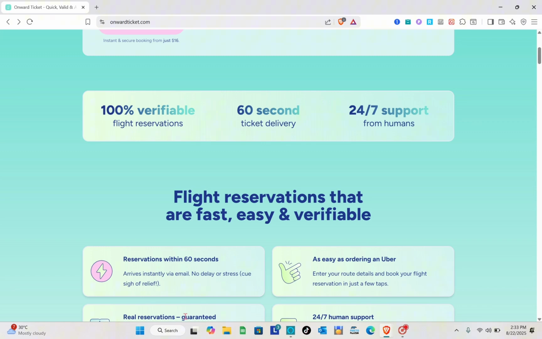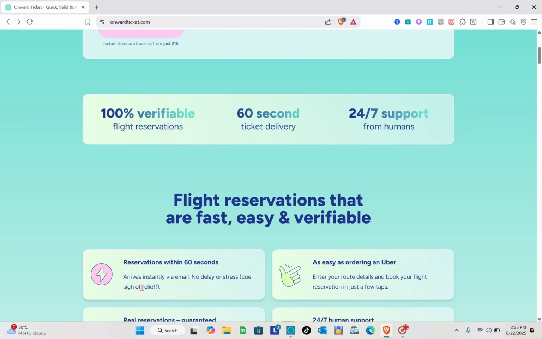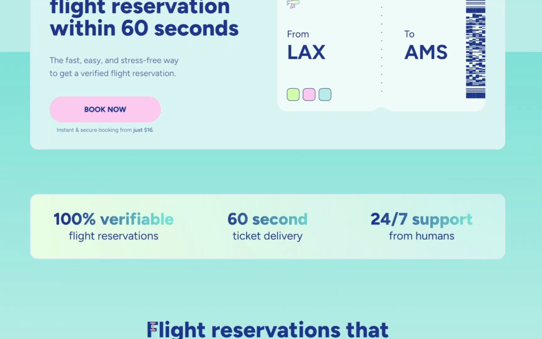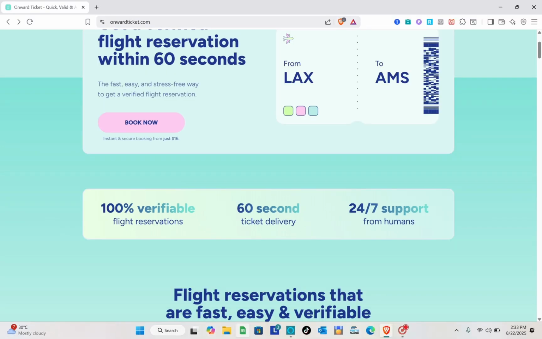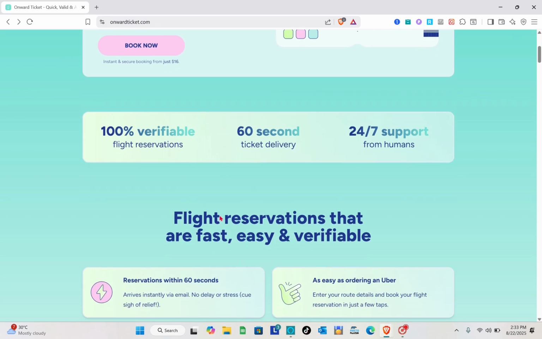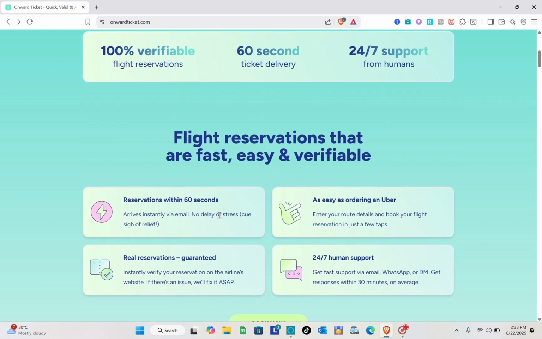Proof of exit: an onward ticket shows you already have travel plans to leave, which assures the embassy you won't overstay or stay illegally. For visa approval, many countries, like Scandinavian countries, the US, or Southeast Asian countries, require applicants to show a flight reservation or return ticket when applying for a visa. And for the immigration check, even if you have a visa, some immigration officers at the airport will ask for proof of onward travel before letting you in.